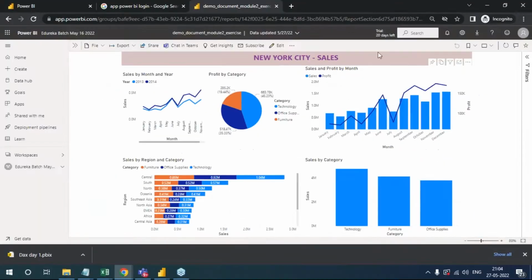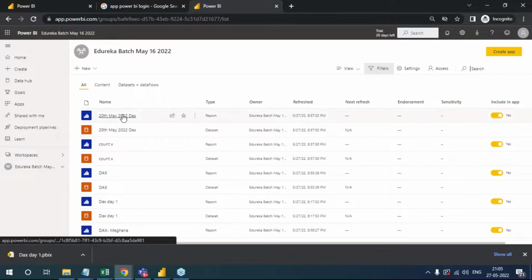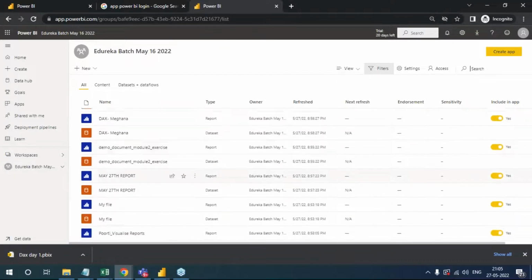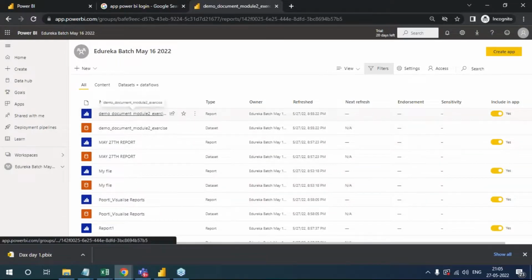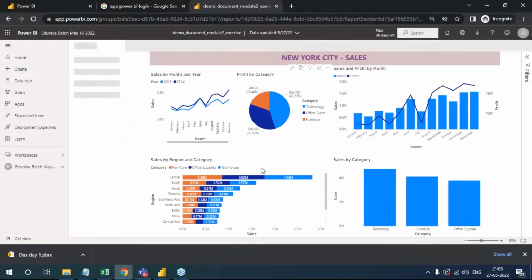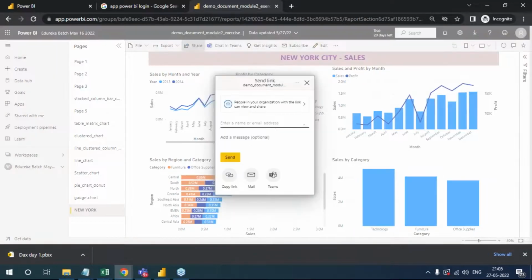Suppose, again I'm repeating, if I want to share this report with my end users, let me take it first. This is my environment, my workspace. So this is a report, and this is the dataset. I will come back here once again. Let's suppose the demo is this one, I guess. I clicked on this. You see here, Share, you just have to click on it.